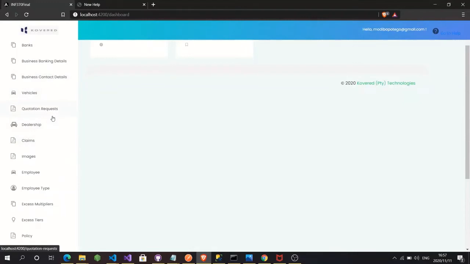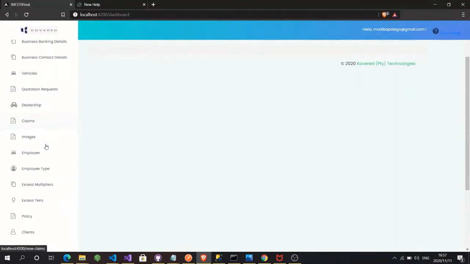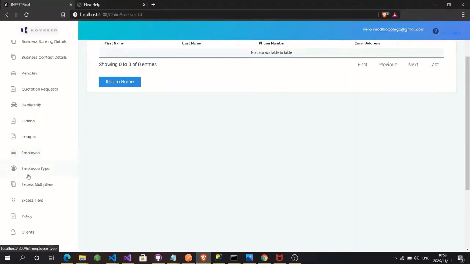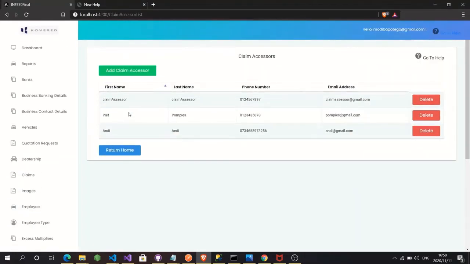Now I'll be showing you how we register the different employees in the system. Our system currently has 3 main employee types: an administrator, a claim assessor, and an agent. An administrator is the only employee who has access and is allowed to add other kinds of employees. So he's able to add a claim assessor.